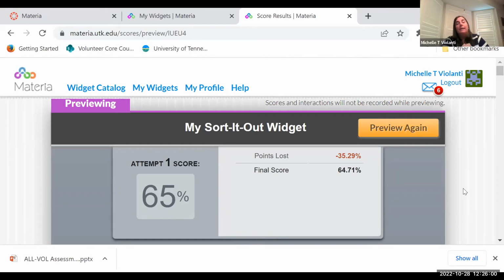For our purposes, when we're doing assessment for the program, we're not as concerned about giving them credit for it. So it's usually a 0-point complete, not complete assignment. If we're worried that they're not going to complete it, we might make it a 1-point assignment or an extra or a bonus point kind of assignment. But that's the Sort It Out option within Materia.